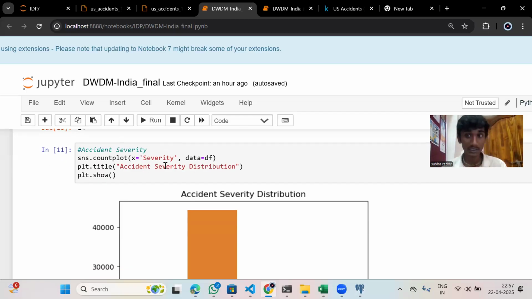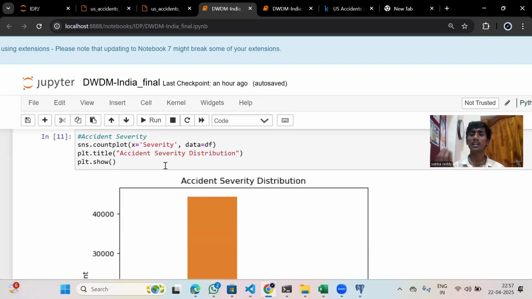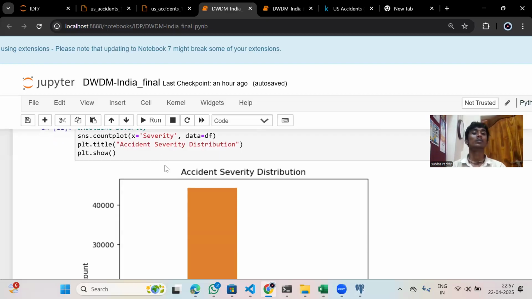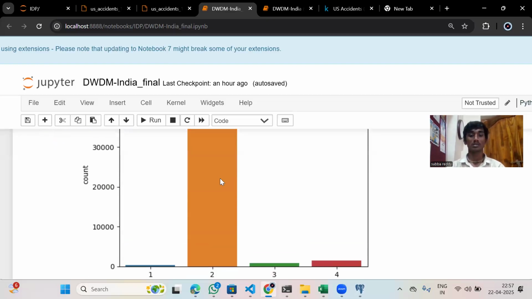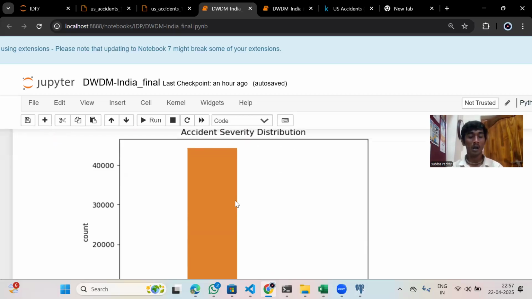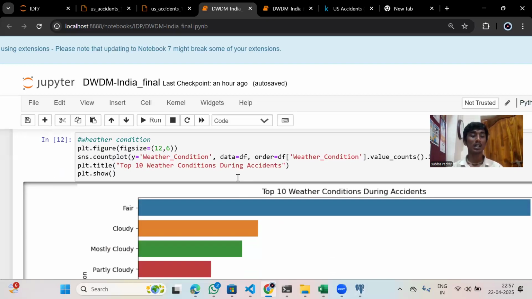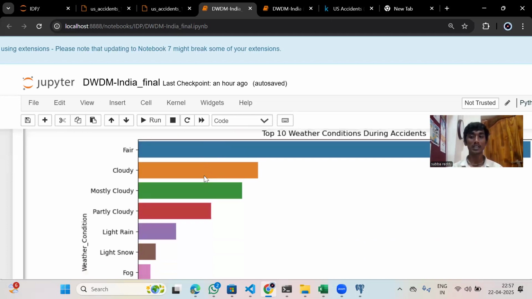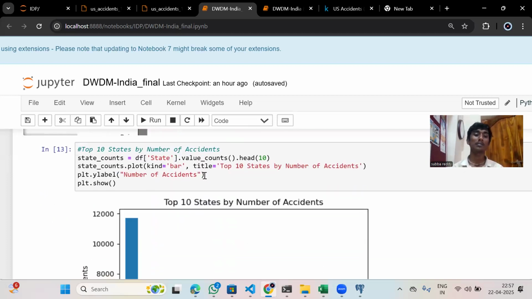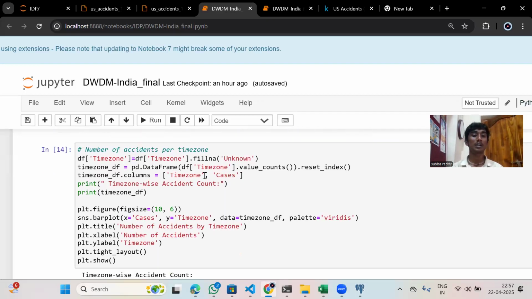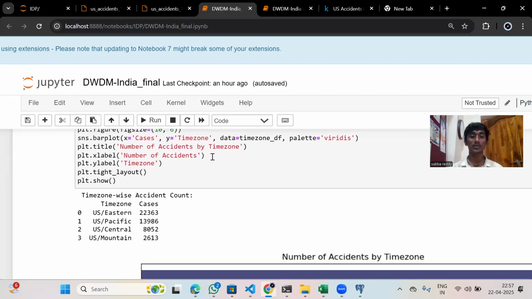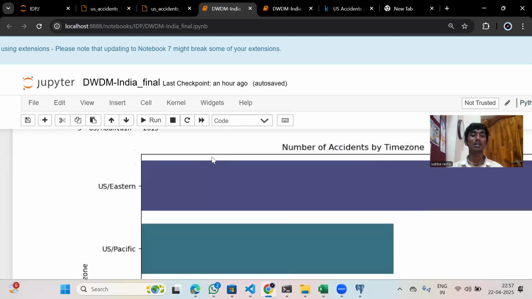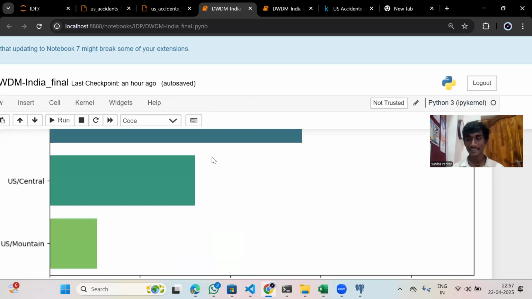The first one is accident severity. Here, severity 2 has the most number of accidents, more than 40,000. After that, I visualized the top 10 weather conditions during accidents, then the top 10 states by number of accidents. After that, number of accidents per time zone. The time zones are Eastern, Pacific, Central, and Mountain. Here, Eastern has more accidents.